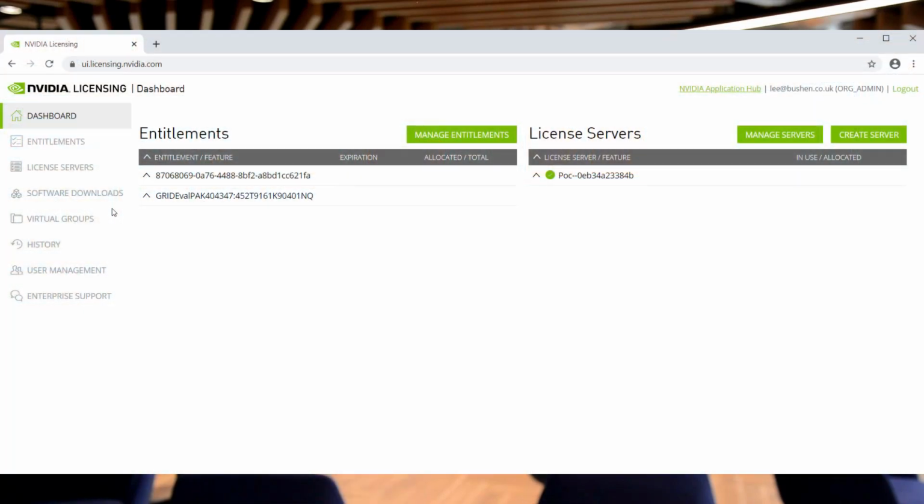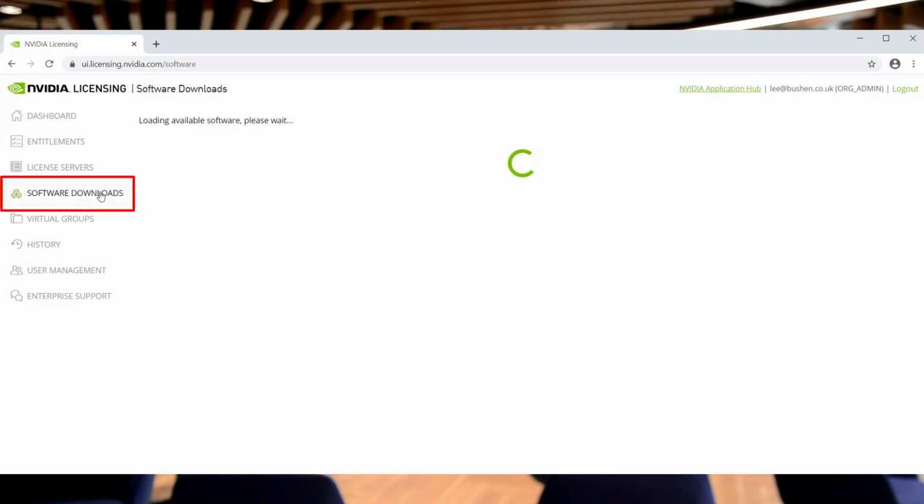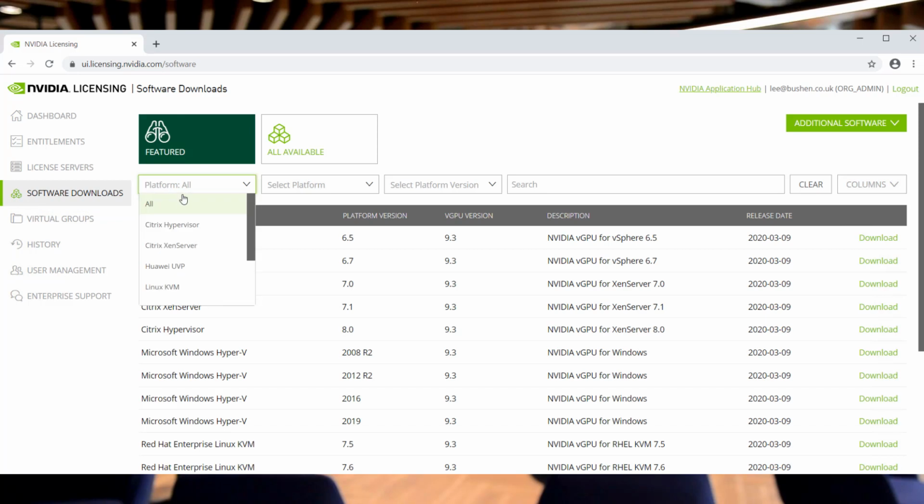So the first thing you'll need to do is download the server and virtual machine software from NVIDIA's licensing portal. If you bought a license or have started an evaluation, you'll have the details you need to log in here. This is the same place you go to manage your vGPU licenses, except this time we're going to choose the Software Downloads tab.